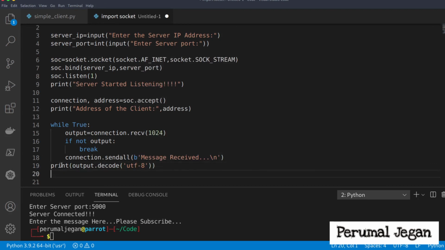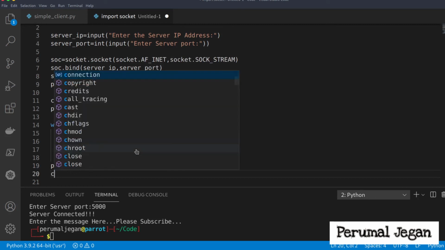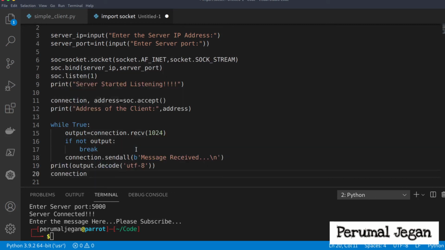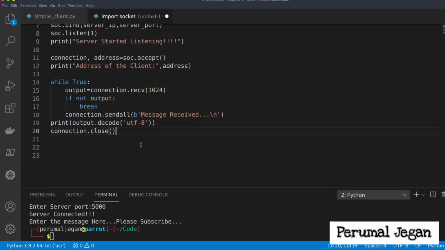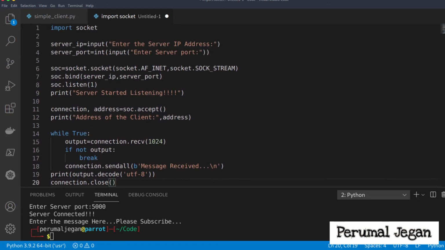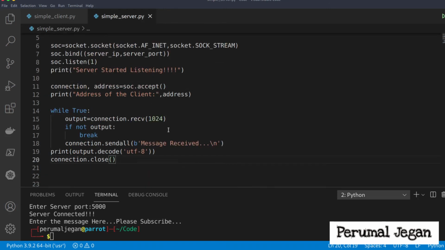Next is closing the connection, calling the connection variable function to close the connection. This is all about the server program. I think here we need to add one more bracket pair. Fine. Now I saved this program.